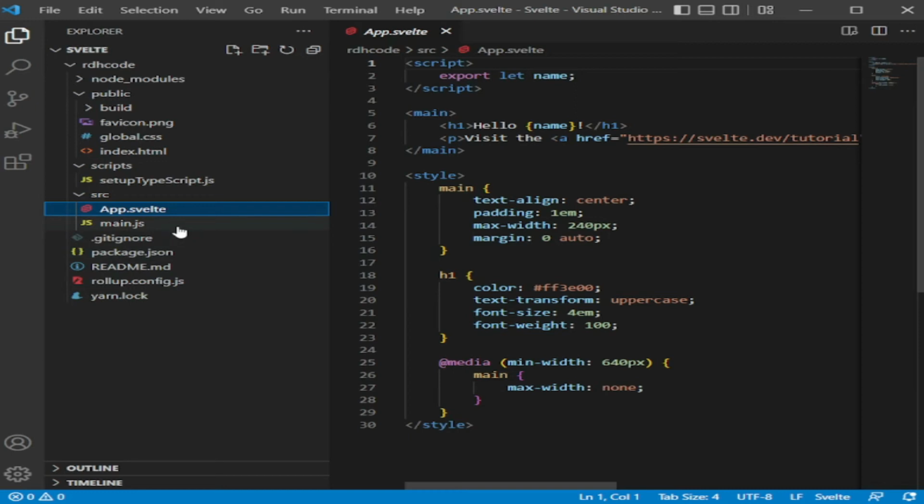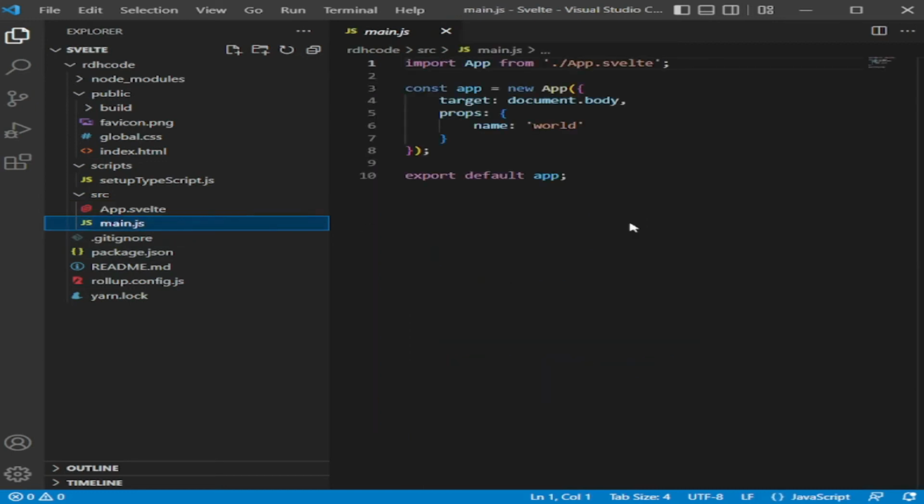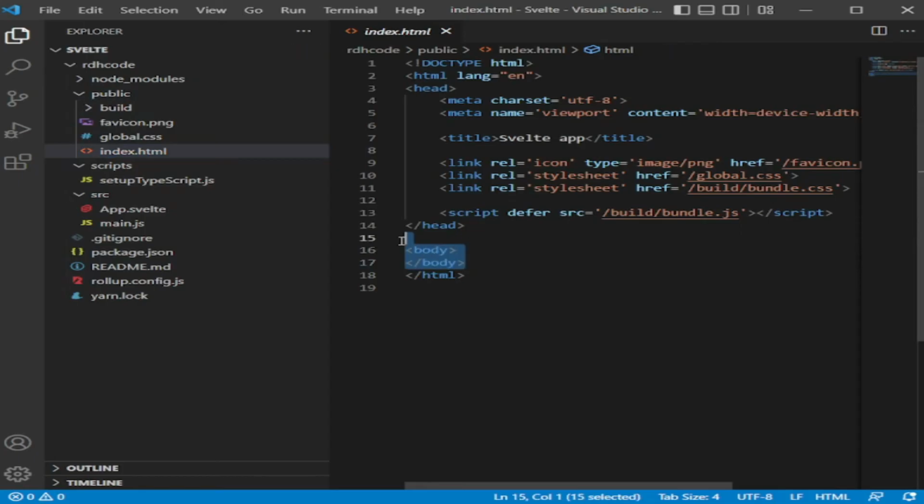In main.js, we import the root component, which is the app component, and invoke it as a function specifying the document body as the target element. And if you can recollect, we have an empty body element in our index.html file. So everything inside this body tag will be managed by Svelte. For the application, the app component is rendered inside the body element.